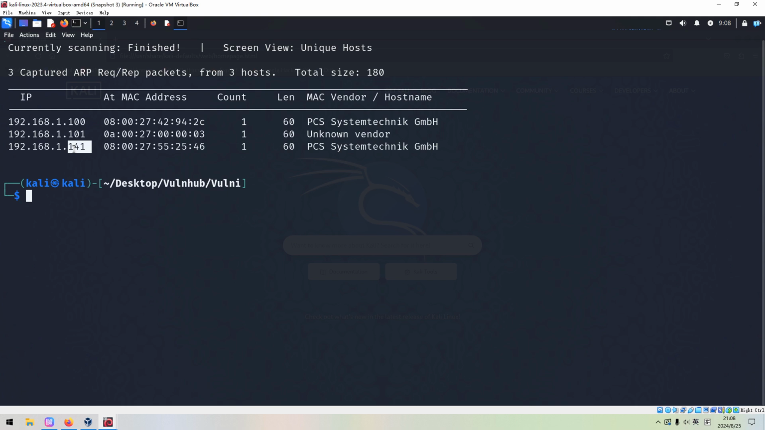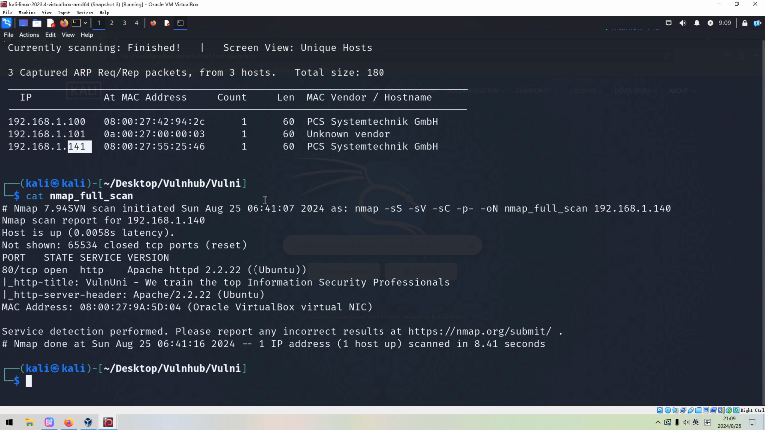To save time in this video, I've already done that before, so for now we just get out its result. As you can see over here, I used options like SYN scan, the version scan, the default script scan, followed by -p- to do the full range port scan. The last option is -oN to output the result into this file.